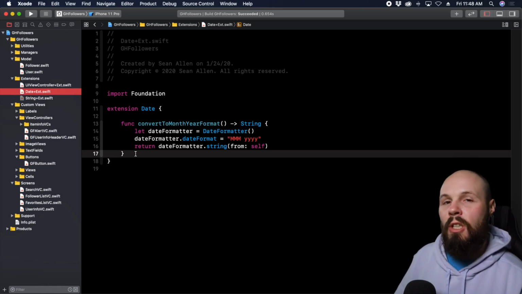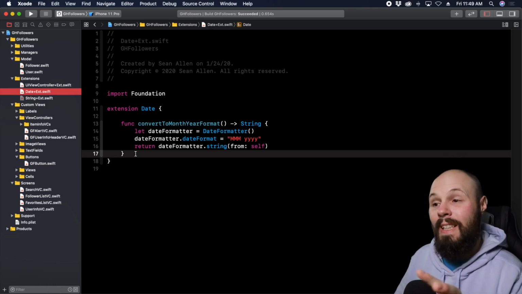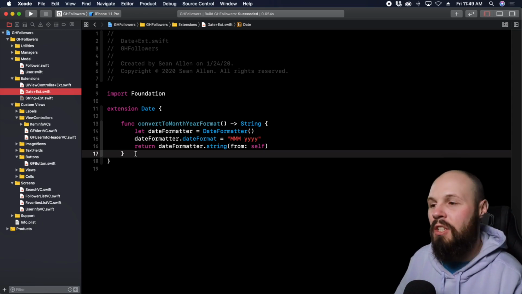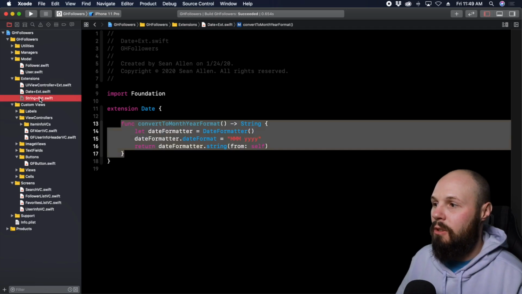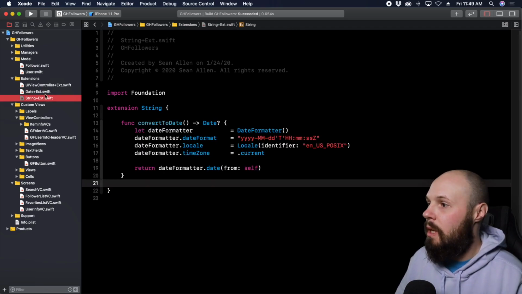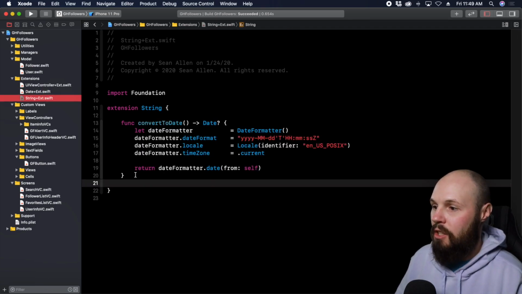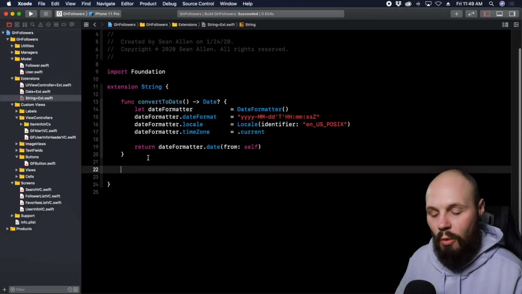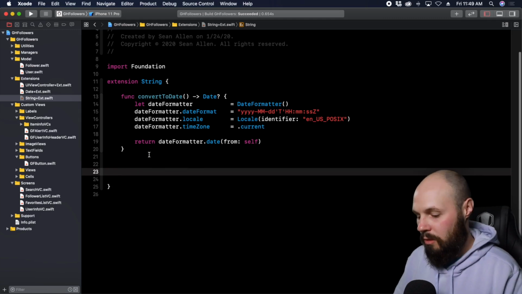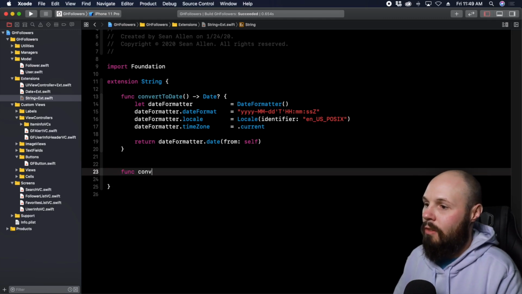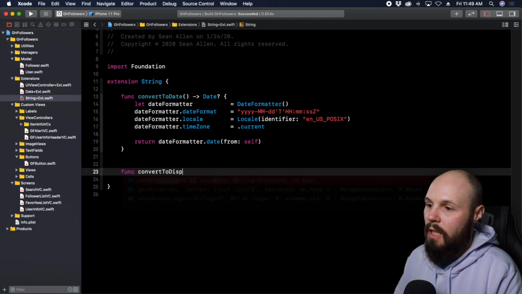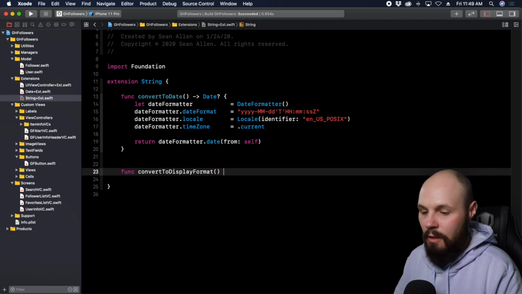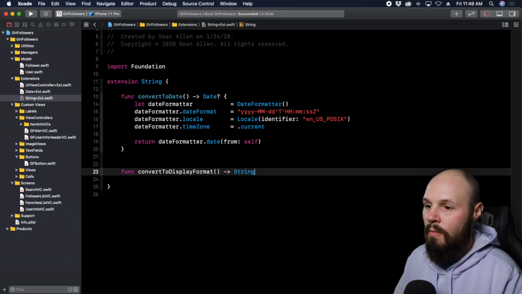So again, this is what I talked about, the 2 steps that I wanted to keep separate rather than combining them into one function. I wanted to keep them separate because these are common functions you're probably going to use. So back to our string extension here. This is where we're going to combine them into the function that we need to use for this app specifically. So let's do func convertToDisplayFormat, and that's going to return a String.